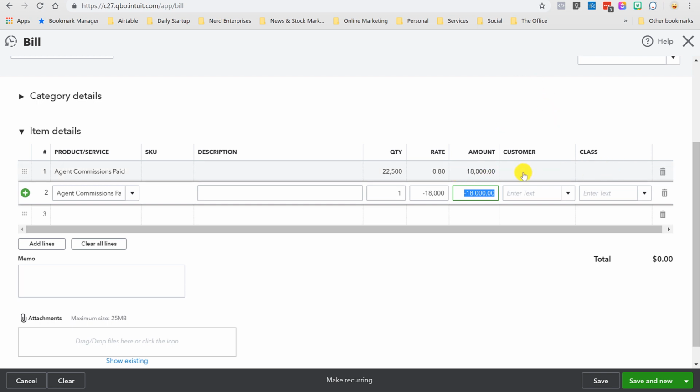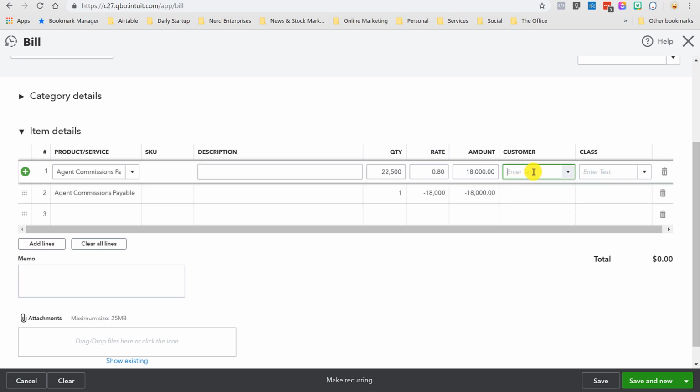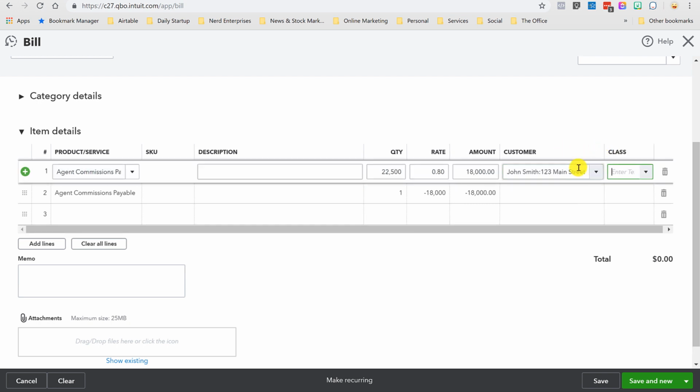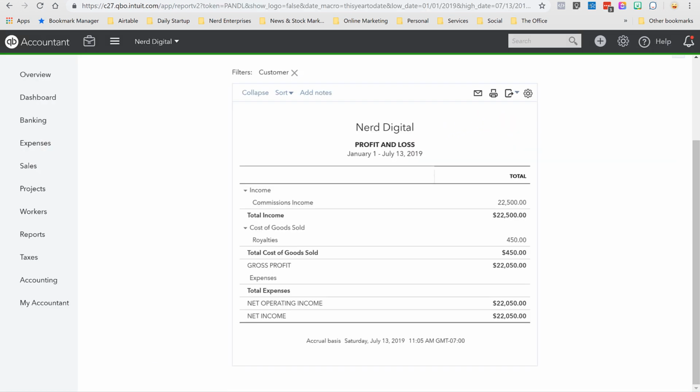But in order to make sure that that happens, we need to associate this with the customer, right? So that's the last piece that's really important. Otherwise, it won't show up on that P&L. It'll show up on a standard P&L, but it won't show up on a P&L that's filtered specifically for this customer, which is what this is doing.